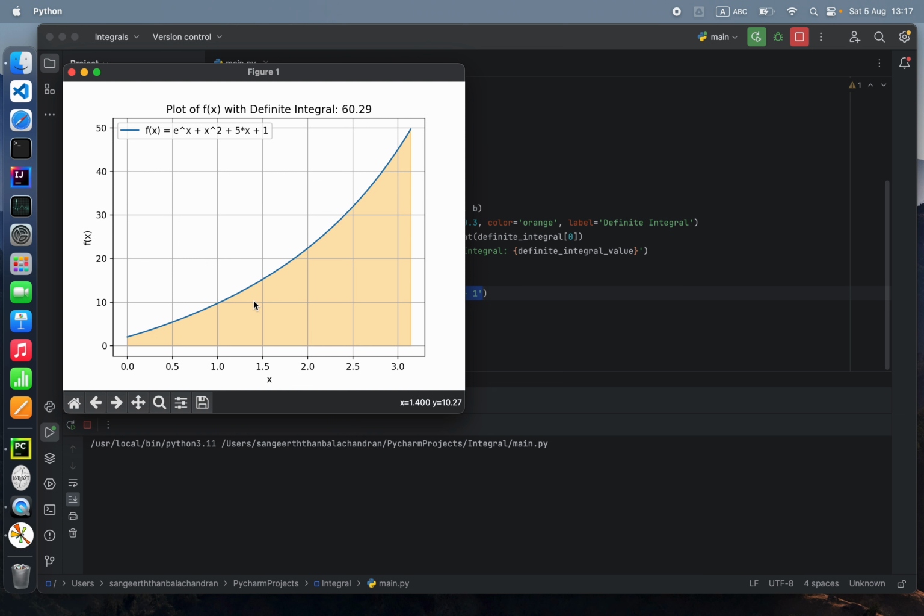Okay, let's look at this graph. Here you can see we have an increasing pattern. Basically e to the power of x plus x squared will follow an increasing pattern. You can look at the coordinates also. As the x coordinate increases, the y values are increasing exponentially, and you can see the definite integral value is displayed on top. I am using this as the title value.